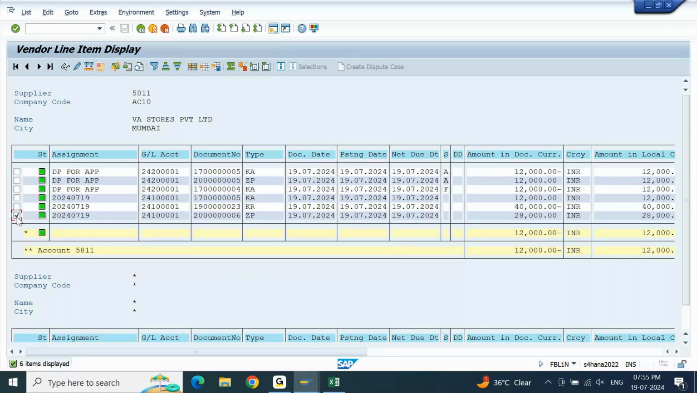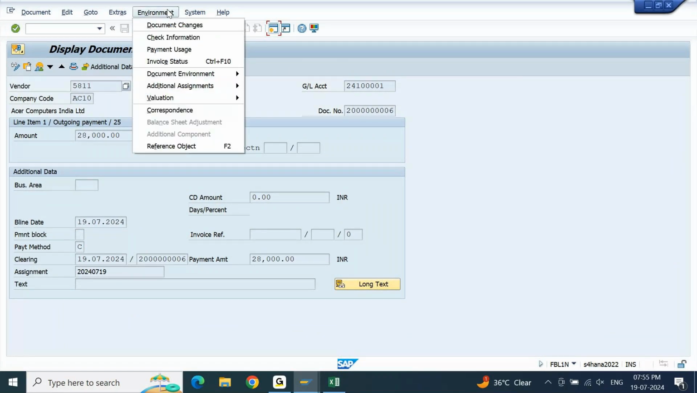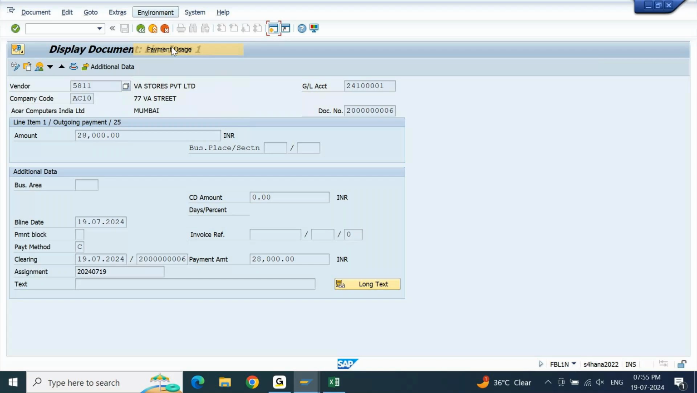On the top, you will find a display document icon. Click on display document. If you click on display document, this is how the accounting entry can be seen. On the top menu, go to environment. If you click on payment usage, it will give the breakup of the entries that are adjusted here.